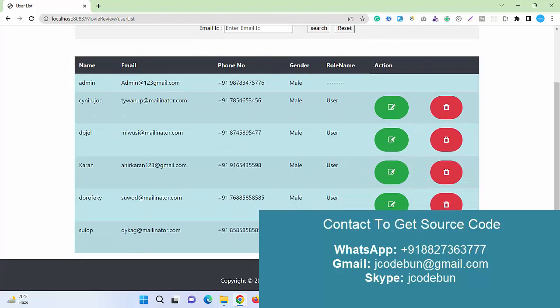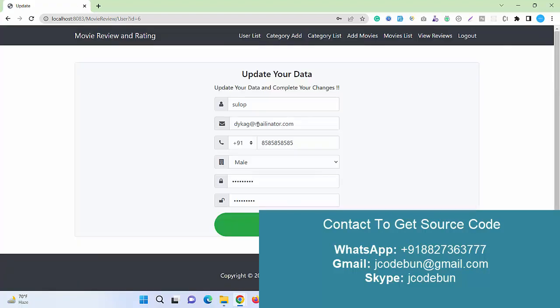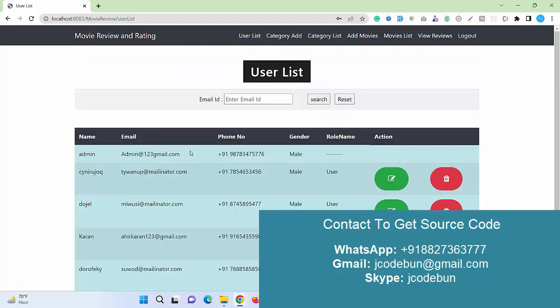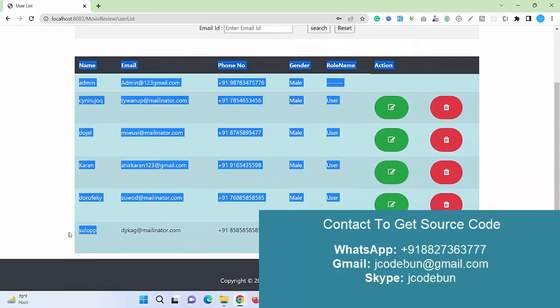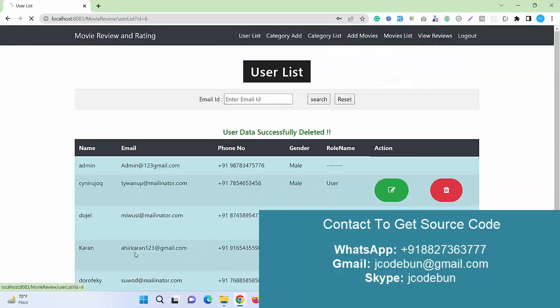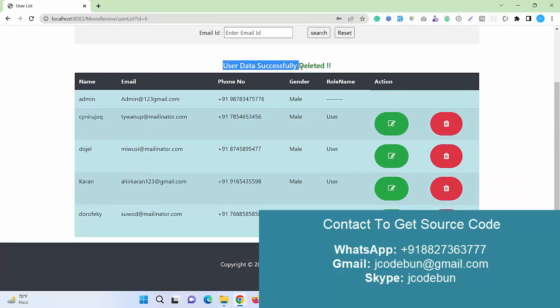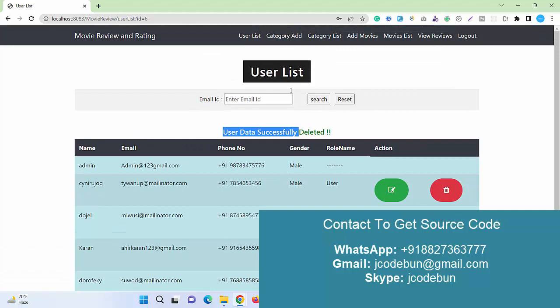So how can I delete and edit? Let's suppose I want to edit the user, and the user is updated. You can see the extra P is there. If I want to delete the record, I can just delete the record. So the user data is deleted successfully now.